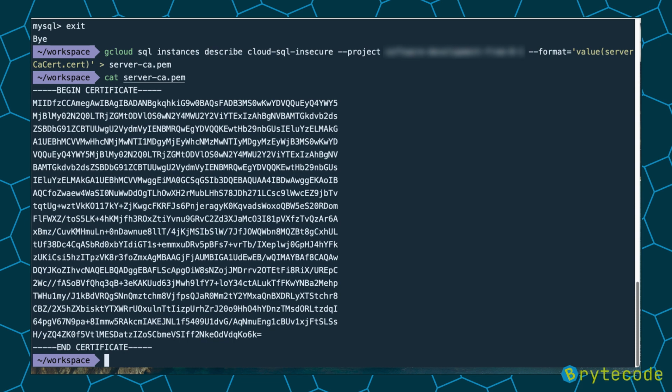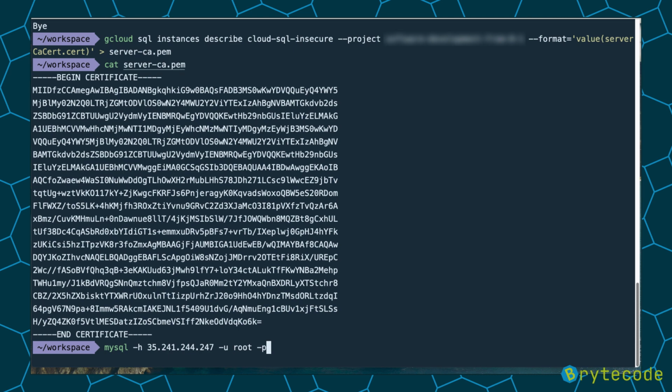Now let's try to connect to our MySQL instance again, but this time let's add the flag --ssl-ca and set it to the server-ca.pem value. This will switch the SSL mode to verify CA, and it informs the MySQL client that we want to validate the server certificate against our own server-ca.pem certificate to make sure that the server is who it is claiming to be. So let's go back to our previous MySQL command. Let's add the --ssl-ca flag and set it to server-ca.pem, which is the file we just created. Let's run it.